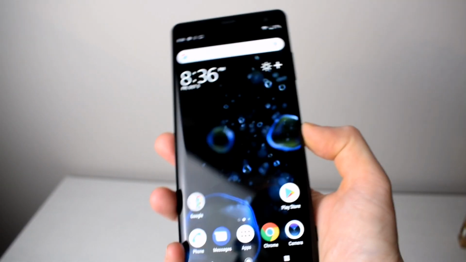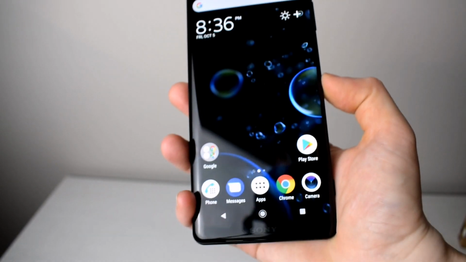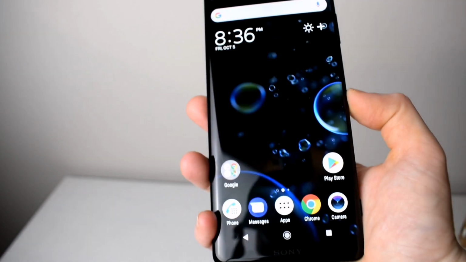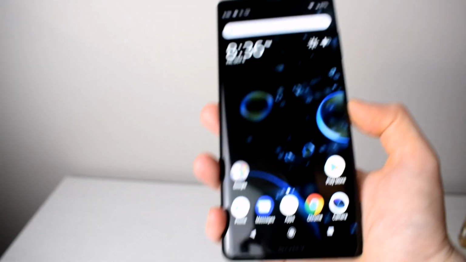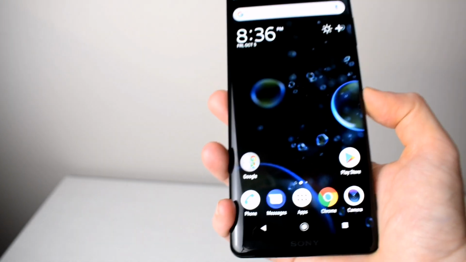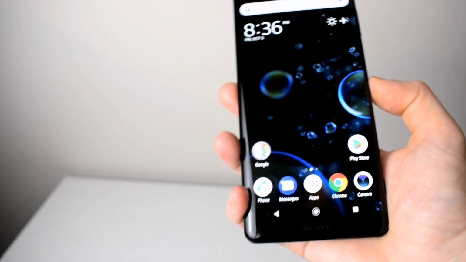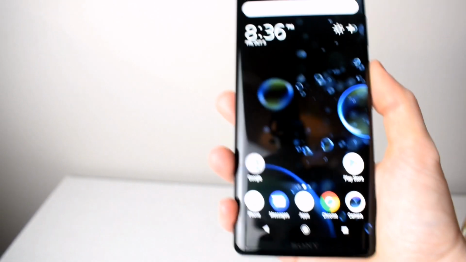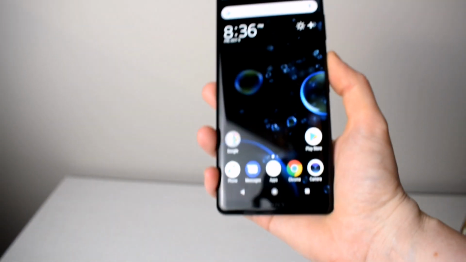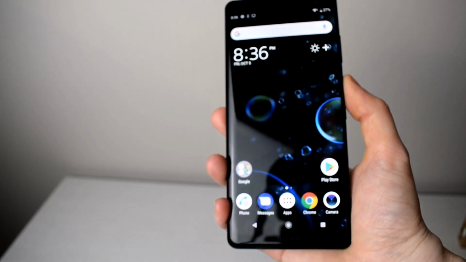In this video I'm going to be looking at the Sony Xperia XZ3 and I'm going to be showing you how to block a number from your phone. So there's two ways of blocking a number. First of all, if you have a number stored, then you can block it, but also if you have a number that isn't stored, I will show you how to add that. So without me blabbering on anymore, let's just get straight into it.